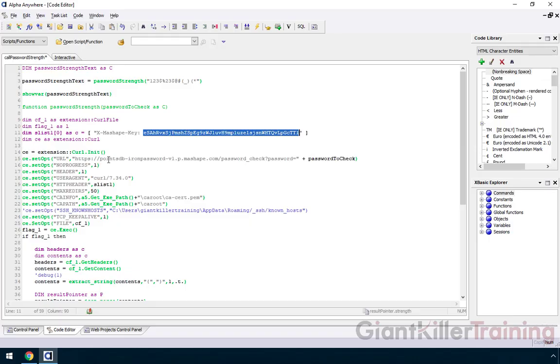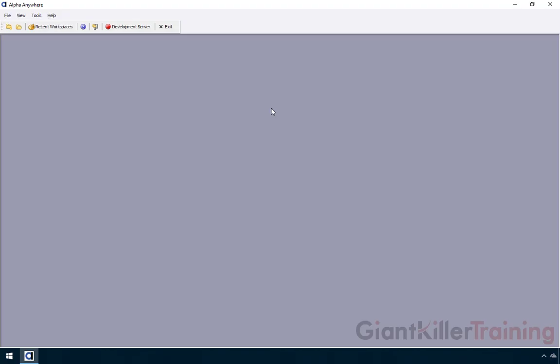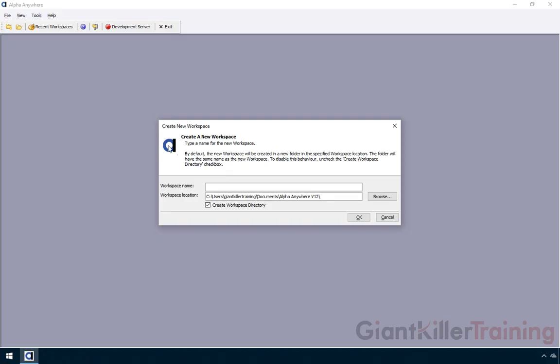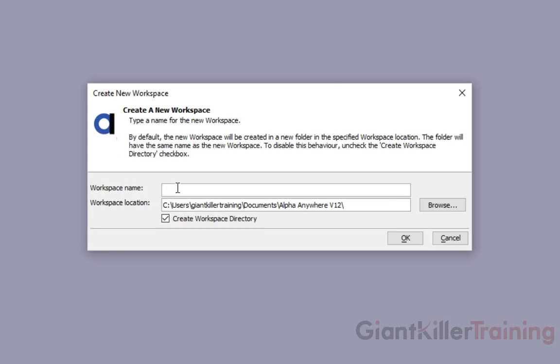Our first step for our introduction to web publishing is to set up our project workspace. So to do so, launch Alpha Anywhere. Once it's launched, you can go to the File, New Workspace. Click that. This will open up a Create New Workspace dialog box. So I'm going to go ahead and give our workspace name, which is Intro to Web Publishing.